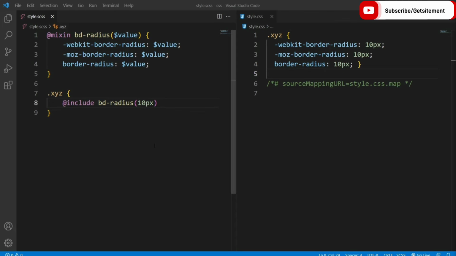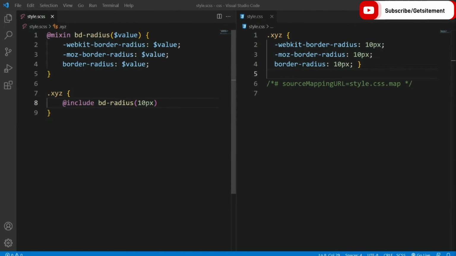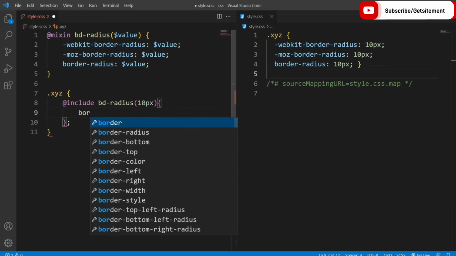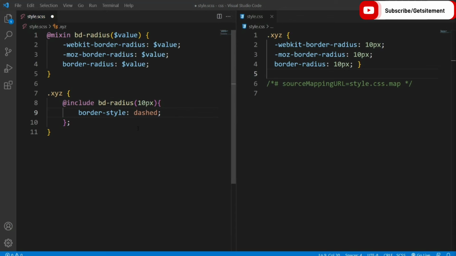As you can see, we are in my Visual Studio Code editor, and side by side I open style.sass file and style.css file. And I already created a Mixin named border radius, bd_radius. And also I call this Mixin in our selector. And here you can see the result in our CSS file. And now I want to send extra data with this Mixin. For that, we need to use curly braces. And here I'm going to pass border style. So I'm going to type border style dashed.